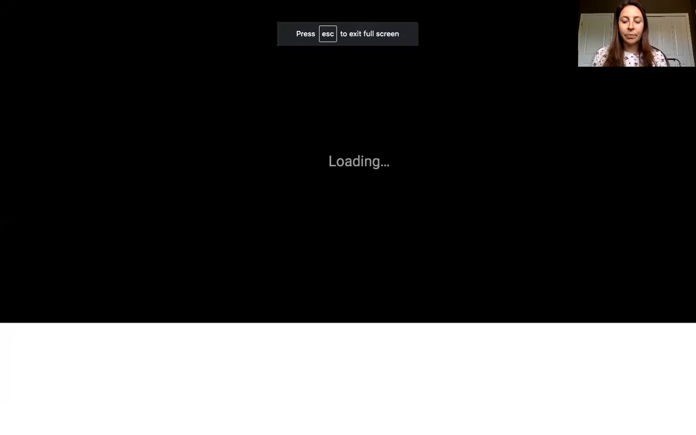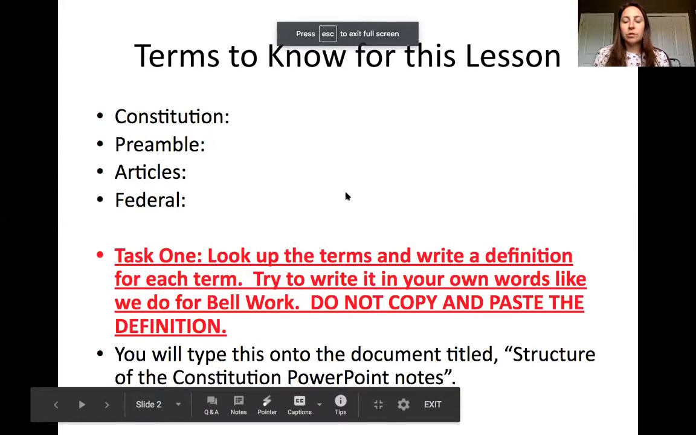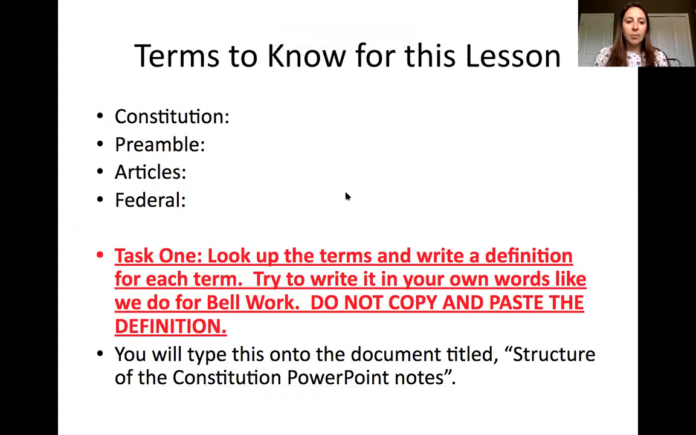So as you see here, there are some terms to know, and normally we would be doing bell work and you would have these definitions, but since we don't, I'd like you to look up these 4 terms and come up with a definition. Remember that you cannot copy and paste the definitions that already exist in Google search or wherever you're finding them, because that's plagiarism. So make sure that you read through a couple different websites that have information about these terms, and then come up with your own definition as best as possible to describe these terms.